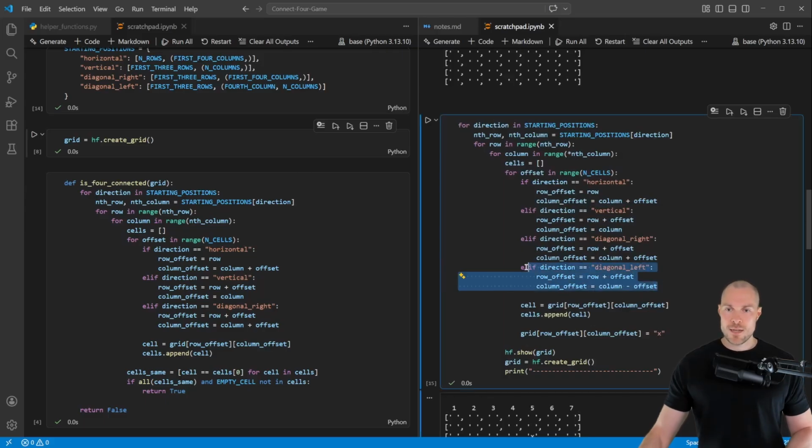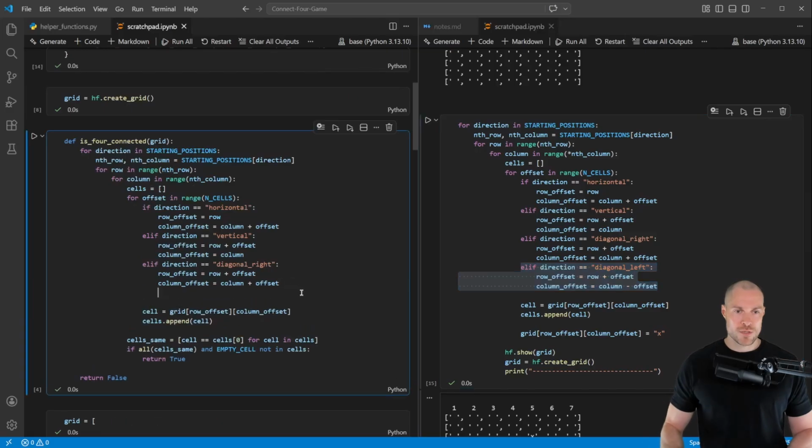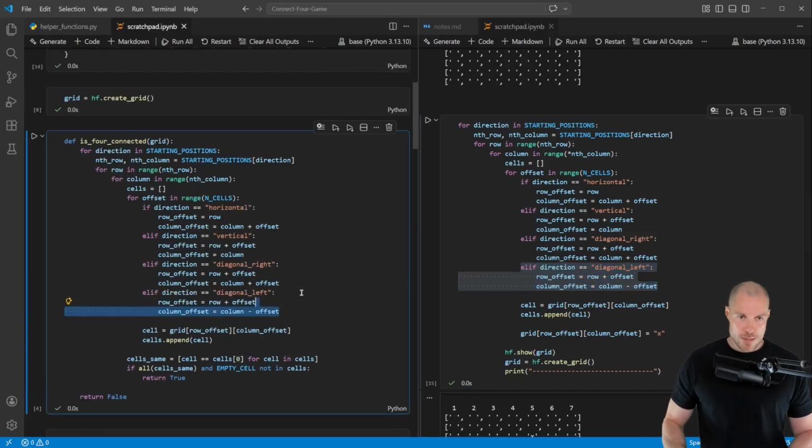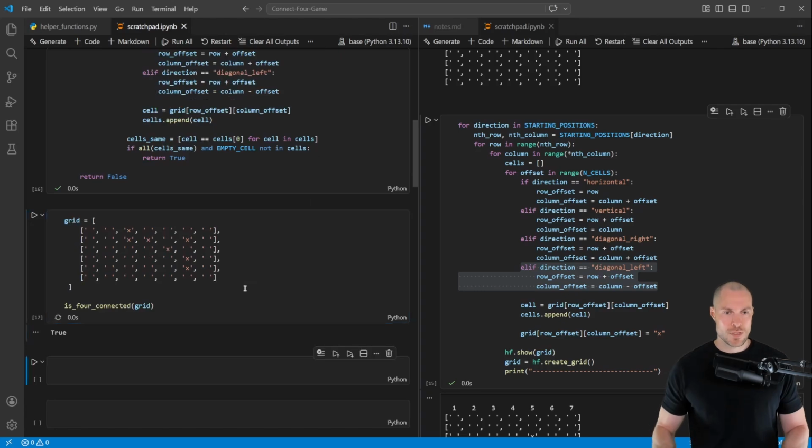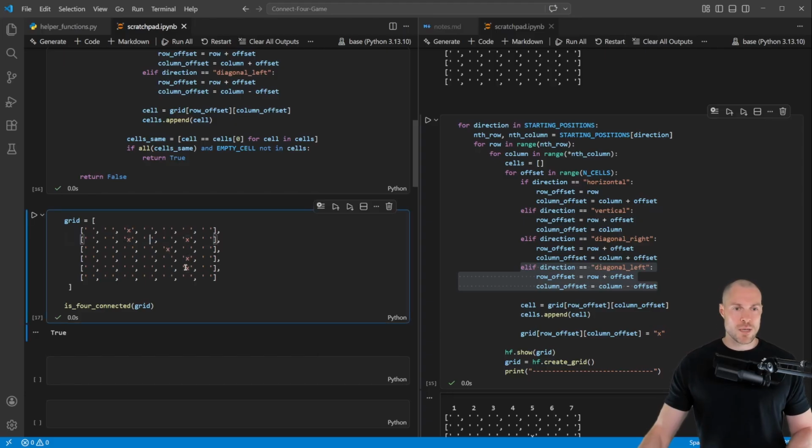So therefore, let's just copy here this else if statement into our is for connected function. And then here we also need to add this star. So this should now be working. So now let's test this. So here we have 4 dots connected in the diagonal right direction. So now let's simply remove here, for example, this X. Then we get here false again. So now let's connect 4 X's in the diagonal left direction to see if the function returns now true. And as you can see, we get here true.